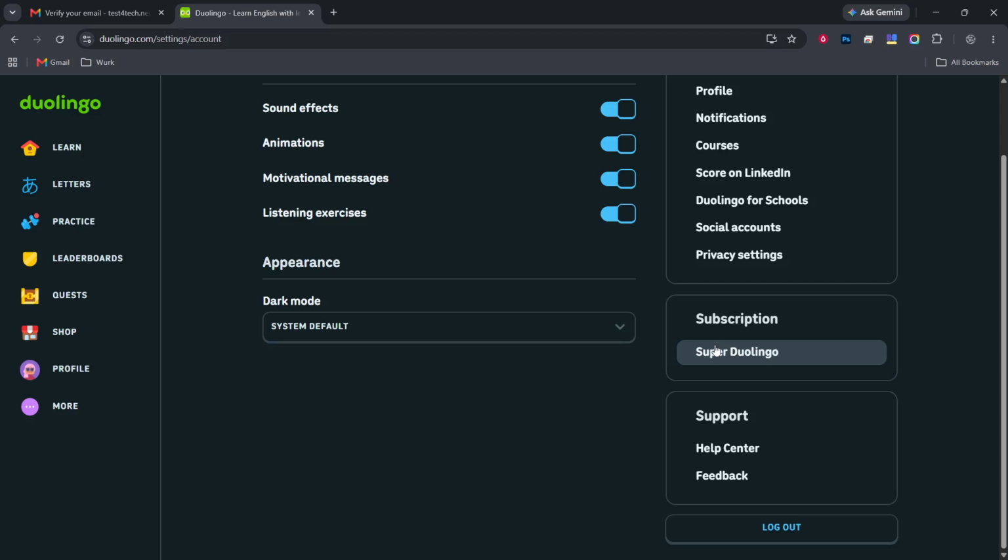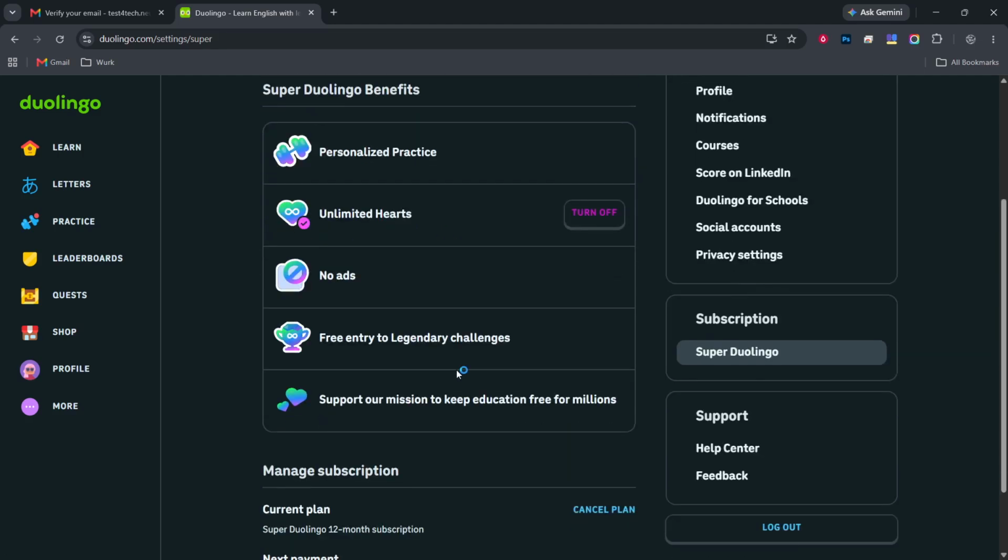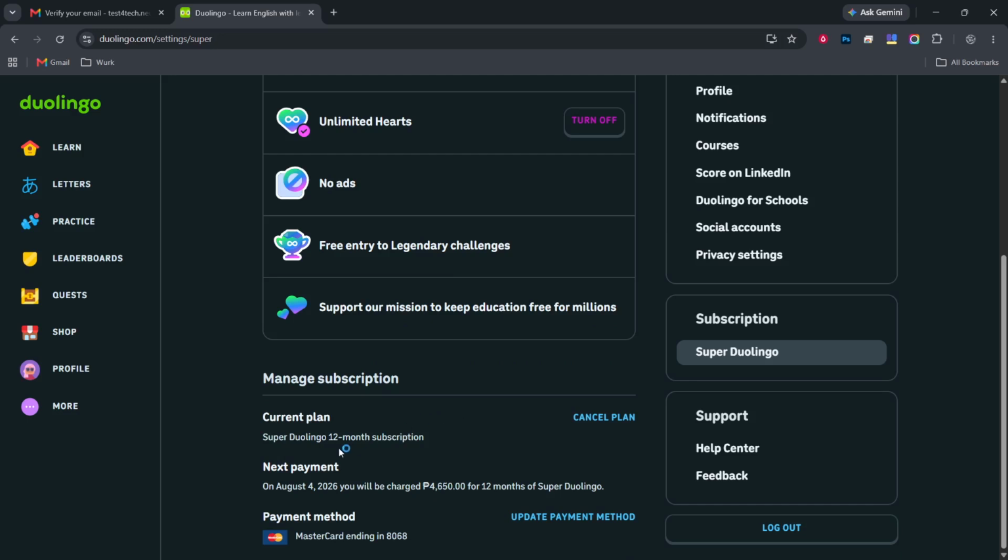Next up, open Super Duolingo or subscription. Look for a tab or section with that name in the settings area and click it. On many accounts, it appears in a list on the left side of the screen. Once you open it, you should see details about your current plan, such as whether it is monthly or yearly, and the next renewal date, which tells you that automatic payments are currently active.